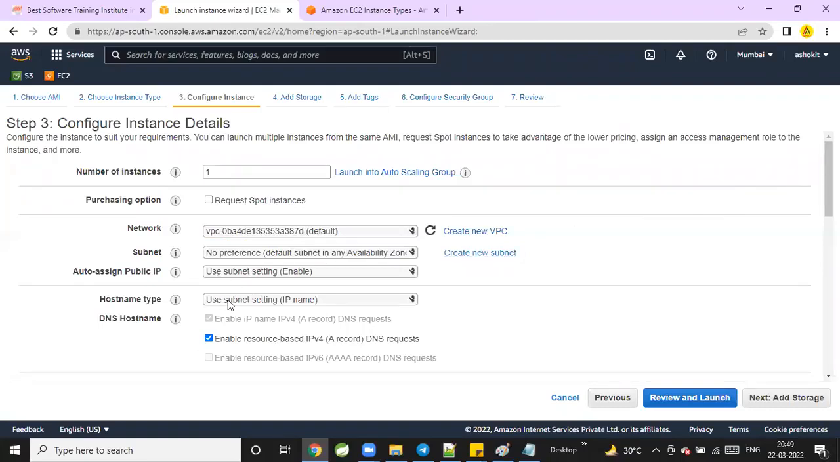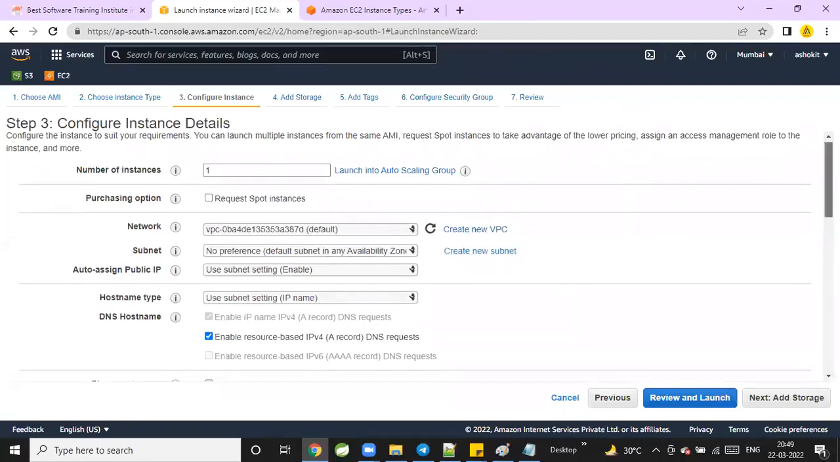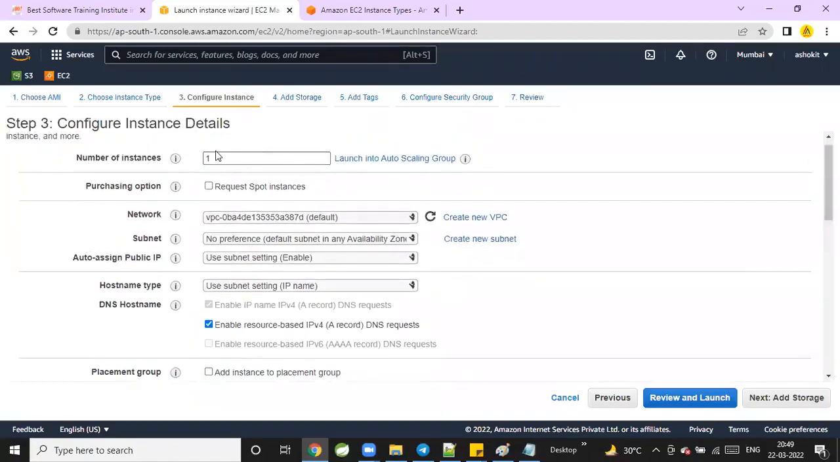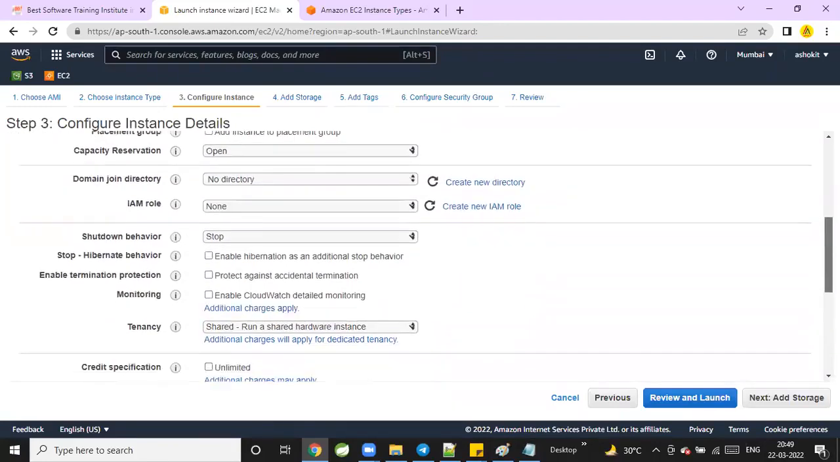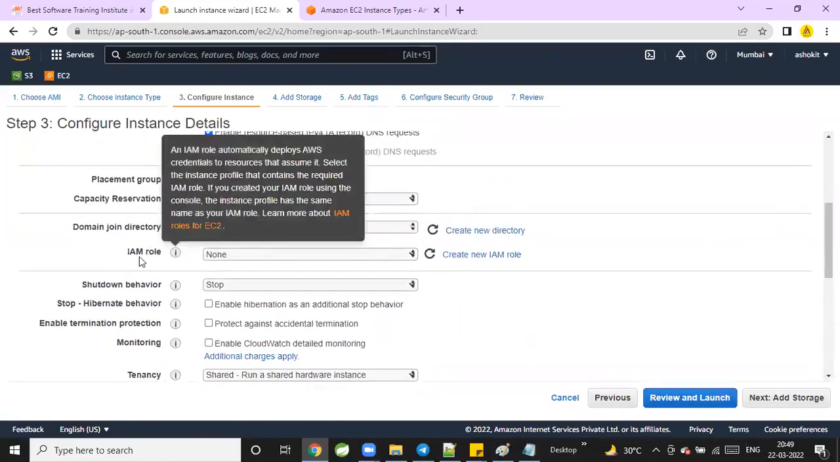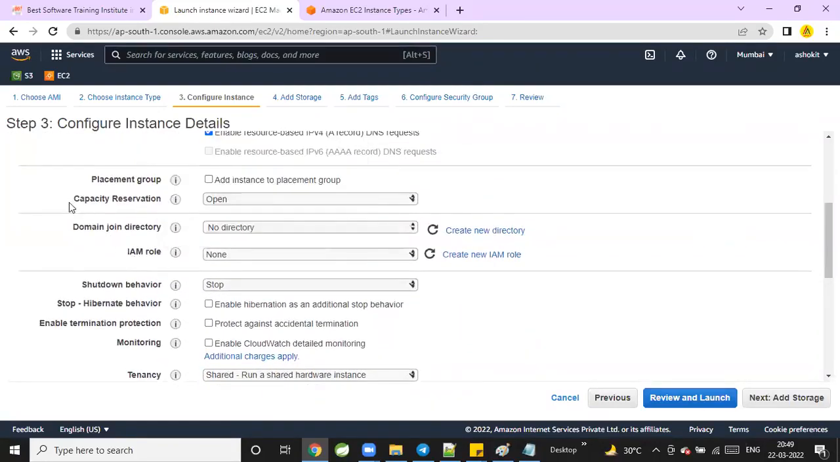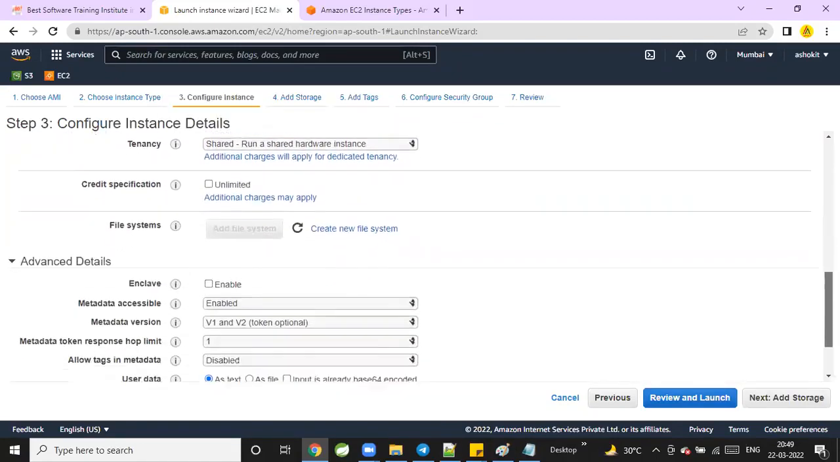Public IPs, hostnames, DNS hostnames: I'm not changing anything, guys. I'm just selecting the number of instances as one. Then after that, IAM role, we have to discuss about IAM, domain join directory, placement group, capacity reservation. I'm not changing anything. I'm just going with the default.